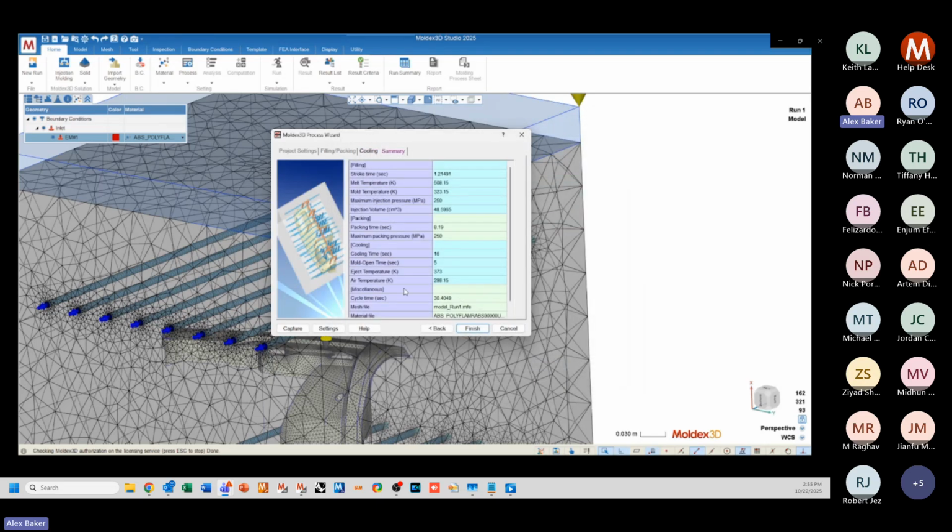All right, if I hit next, we get an estimation of our cycle time. That's the only real notable thing in this list besides just all the number inputs that you had in the previous tabs. But the cycle time is an addition of your filling, packing, cooling, and mold open times. And so the output of the simulation will tell you if that 30 seconds, like we have in this case, if that 30 seconds is sufficient for this part. You'll be able to interpret that.